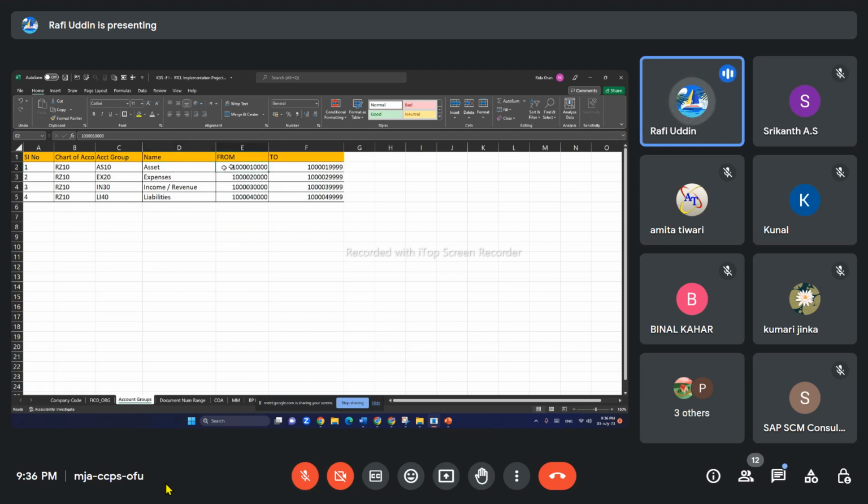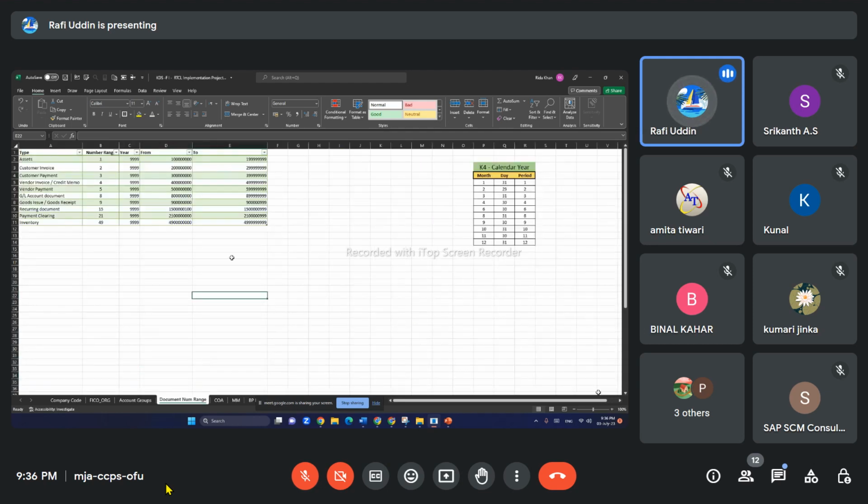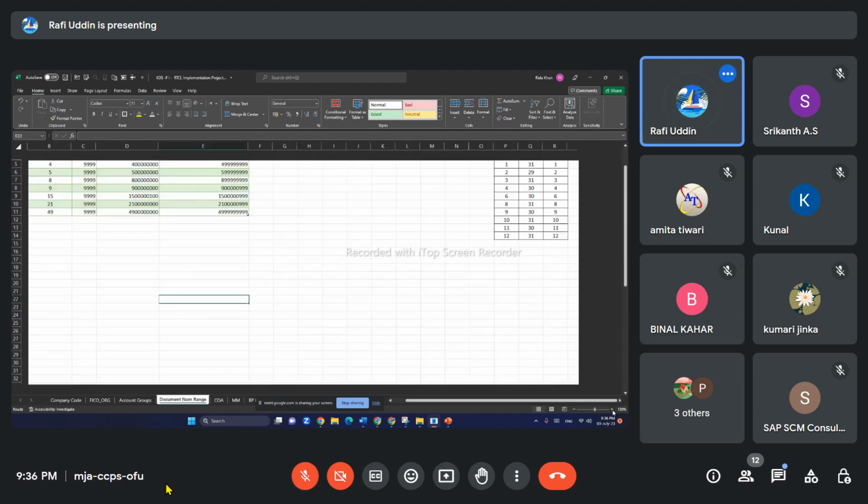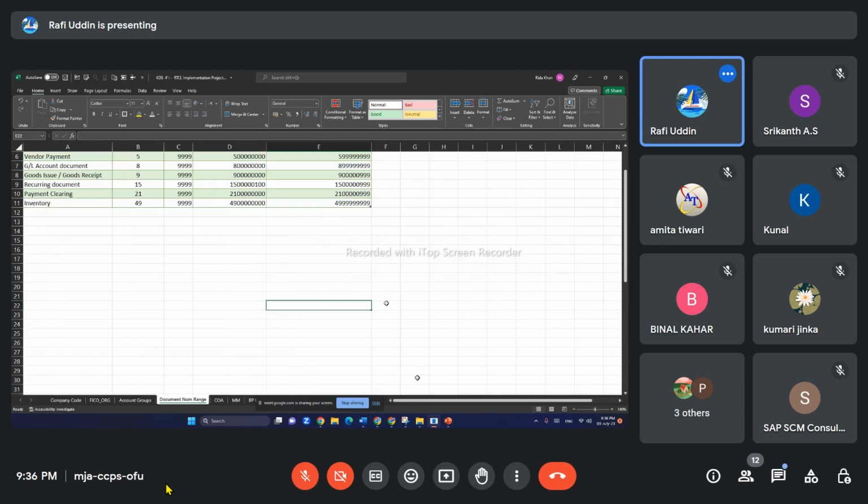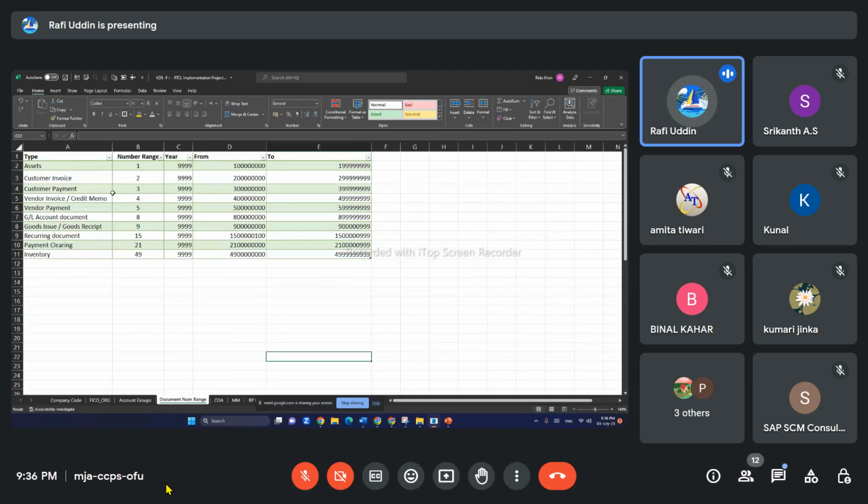10 digit numbers are being used for all the GL accounts, and these are the number ranges which are being created. For example, when any asset posting occurs in the SAP system, the number range will be 1, and these are the number ranges for assets posting.